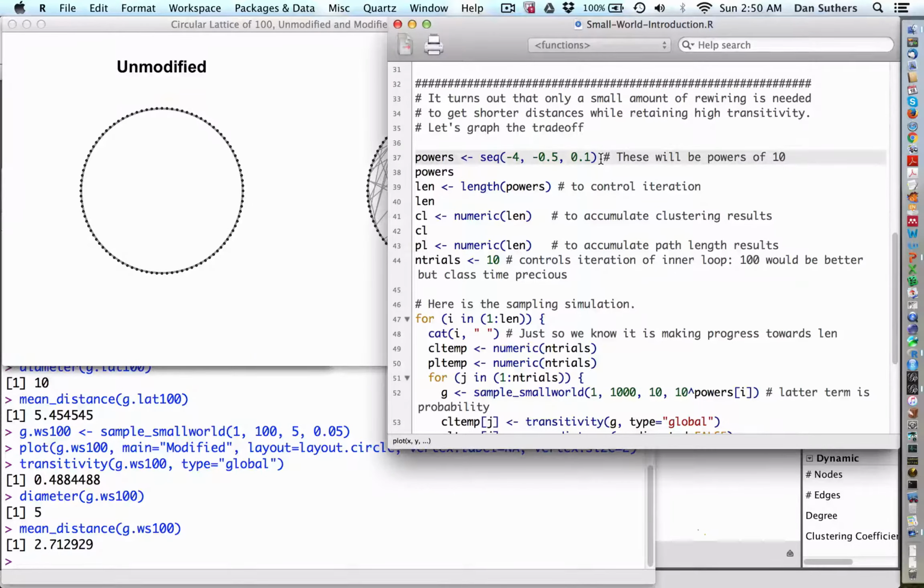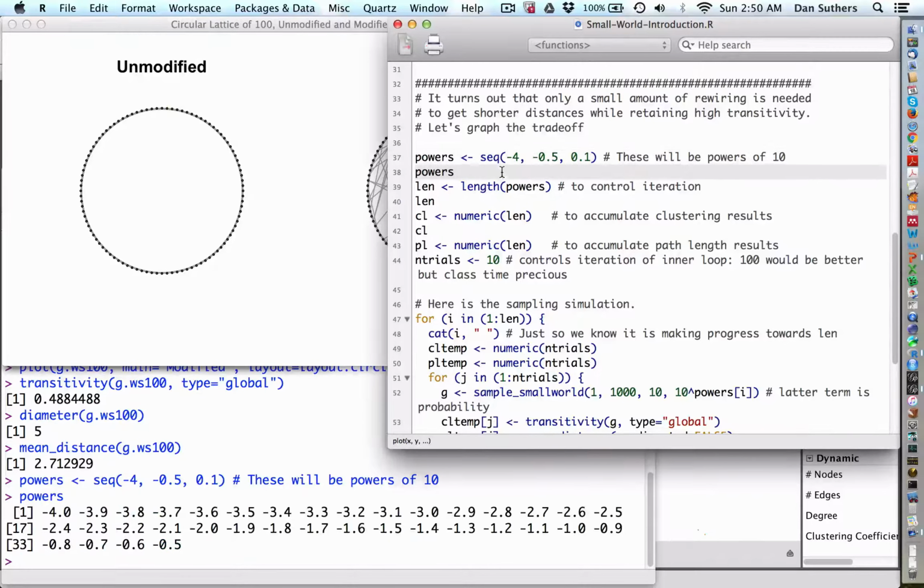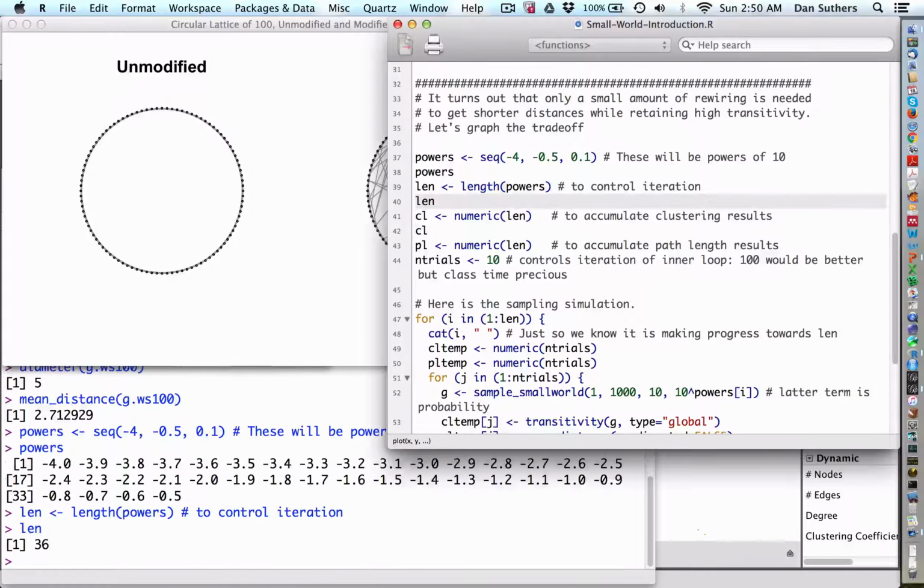So what we're going to do is a little program here. We're going to make some powers of 10 with seq that says start at -4, go up to minus 0.5 in steps of 0.1. So here's a bunch of numbers in a sequence, and there are 36 of them. So we're testing 36 possible powers of 10. These powers of 10 will give us the probabilities from very low probability of rewiring to fairly high probability.